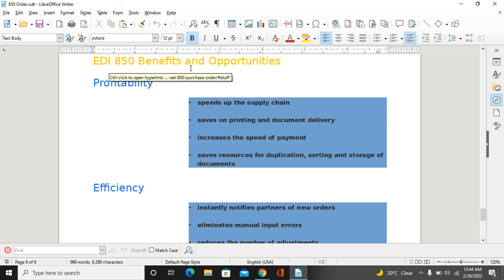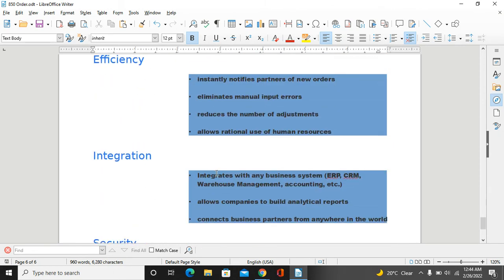EDI 850 benefits and opportunities. If we talk about profitability, it speeds up the supply chain, which is a very important topic for the supply chain market. It saves on printing and document delivery, increases the speed of payment, and saves resources on duplication, sorting, and storage of documents. On efficiency, it instantly notifies partners of new orders, eliminates manual input errors, reduces the number of adjustments, and allows rational use of human resources.